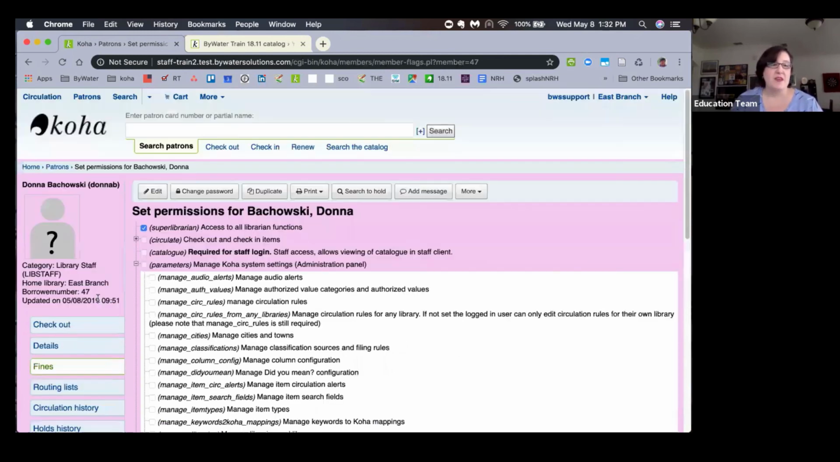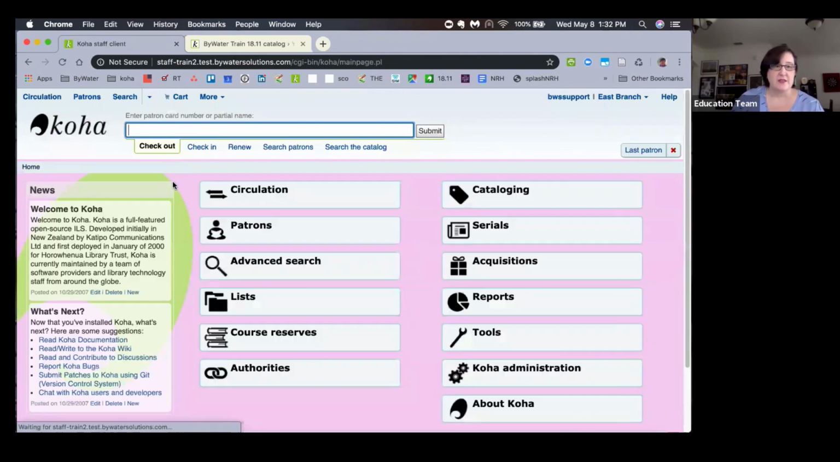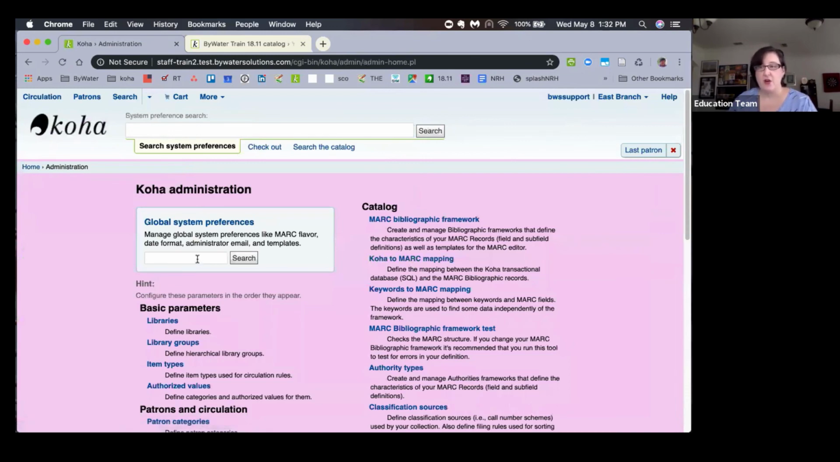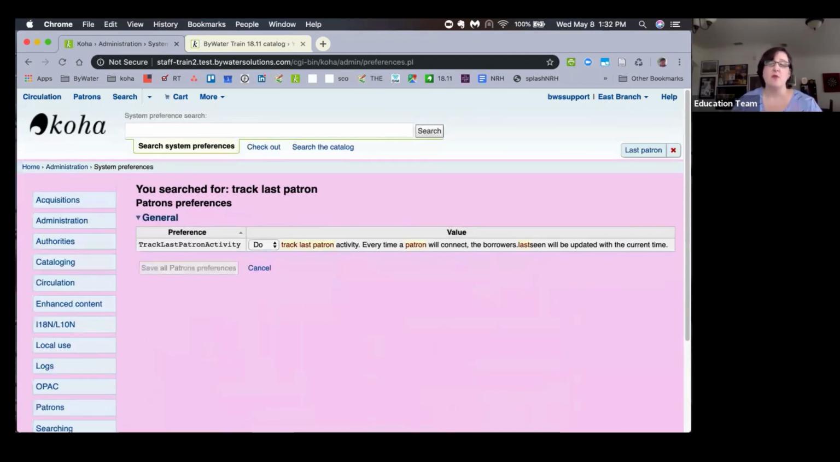Okay. The next one is, again, not one that we can necessarily show, but it is a system preference. Let me go ahead and bring this up. Most of y'all probably have this one turned off. It's called Track Last Patron Activity. It used to be a huge performance killer, and so we had everyone turn that off. We are now saying turn that back on, and what it will do is track the last time a patron connects. It doesn't say what they were doing, it just says this patron logged in today. It only tracks the first time they log in for that day. So if they log in 5 different times, it only marks the first time.